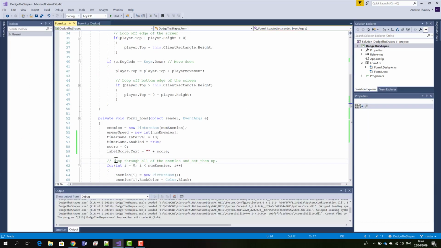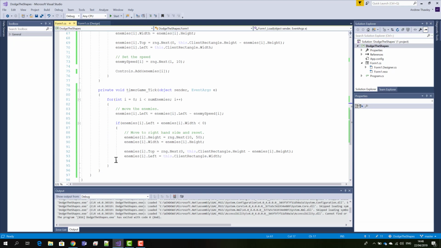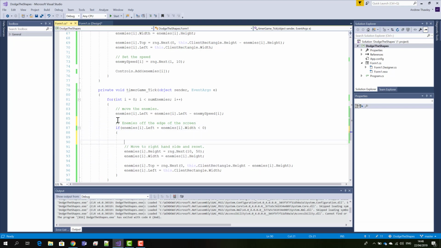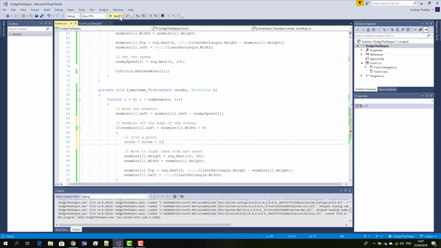Now, how do we detect when it's popped off the edge? So we need to go back to a game timer. So I've got these enemies that are moving off to the edge. So I've actually got this here. This if statement is detecting if they're off the edge of the screen. So let's add in some code to give a point. And that is just score, it's assigned to score, +1. Let's run that.